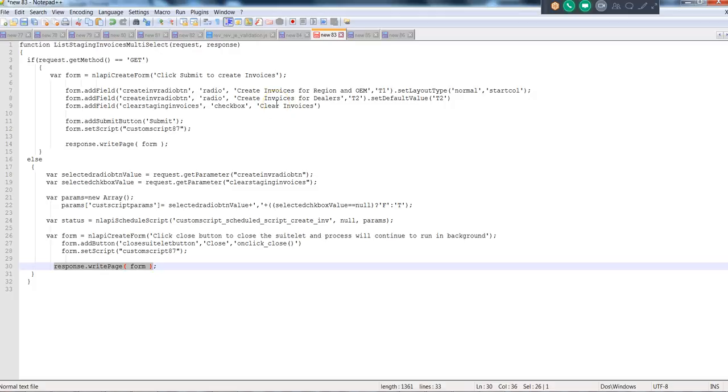So this is a suitelet. And then what is the next step? The schedule script, okay? See this, this suitelet is calling a schedule script. A schedule script is triggered and it is fed some data. What data is fed? It's fed this data from these two fields.